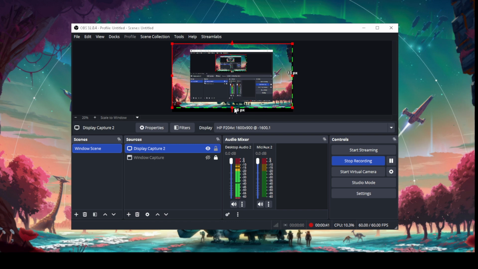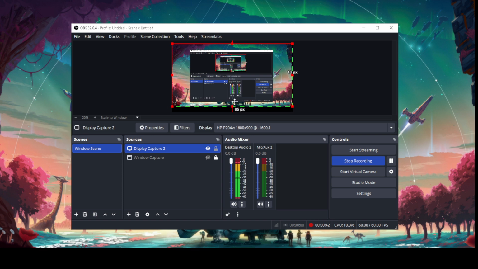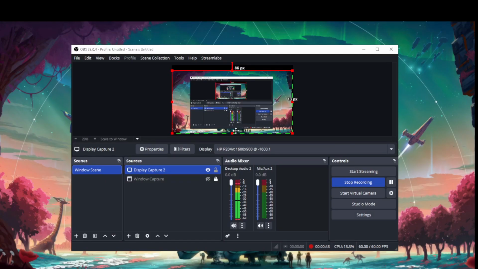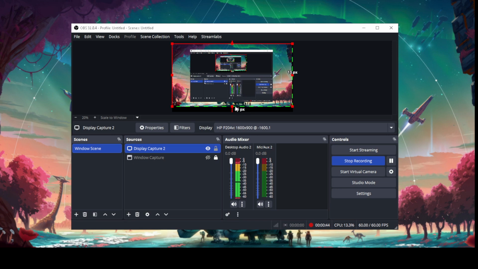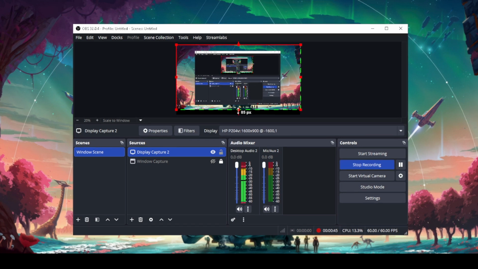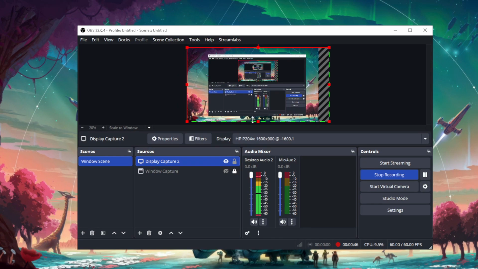If you need to fine-tune, make small drags and pause to check the result in the preview. You can repeat this on as many sides as needed until your content is framed exactly how you like it. As you crop, notice that the border color changes from red to green. That green outline is OBS's way of telling you you're cropping the source, not resizing it.